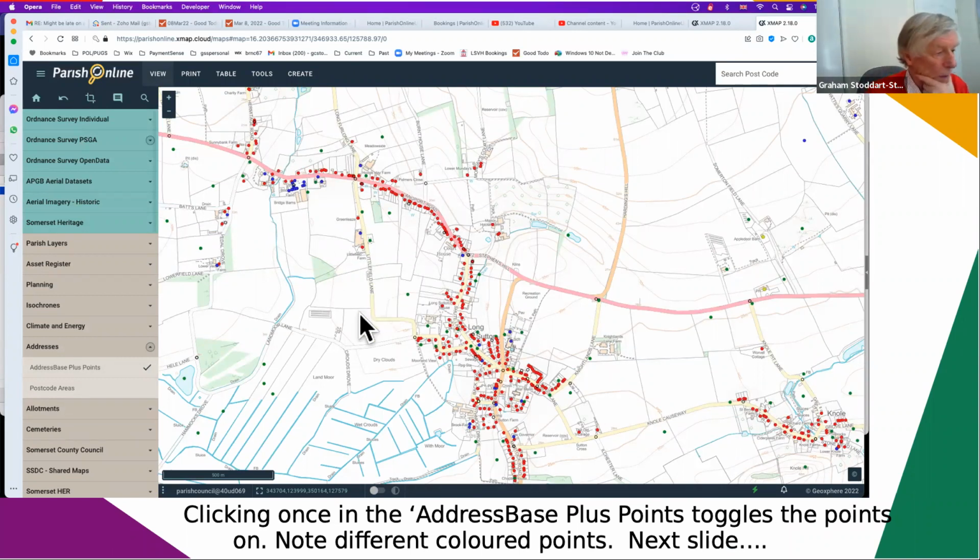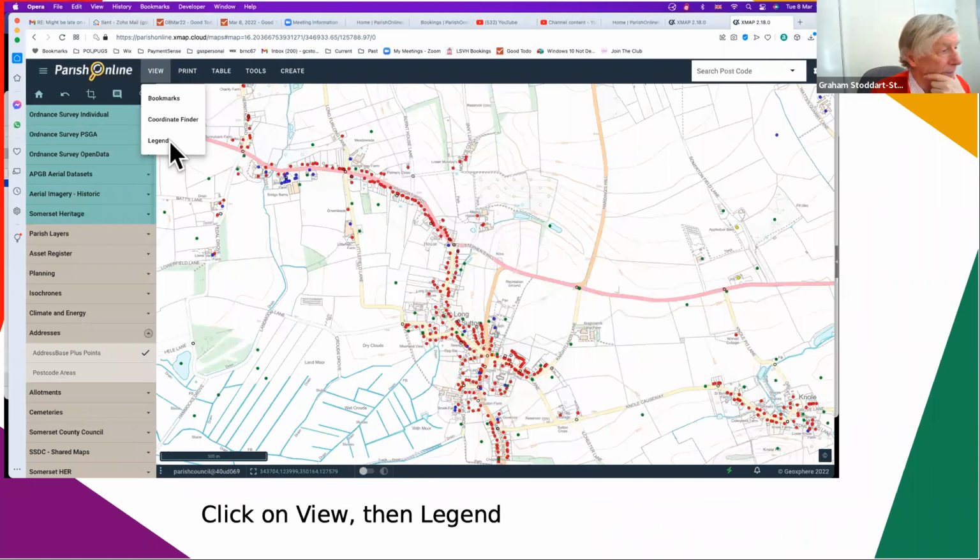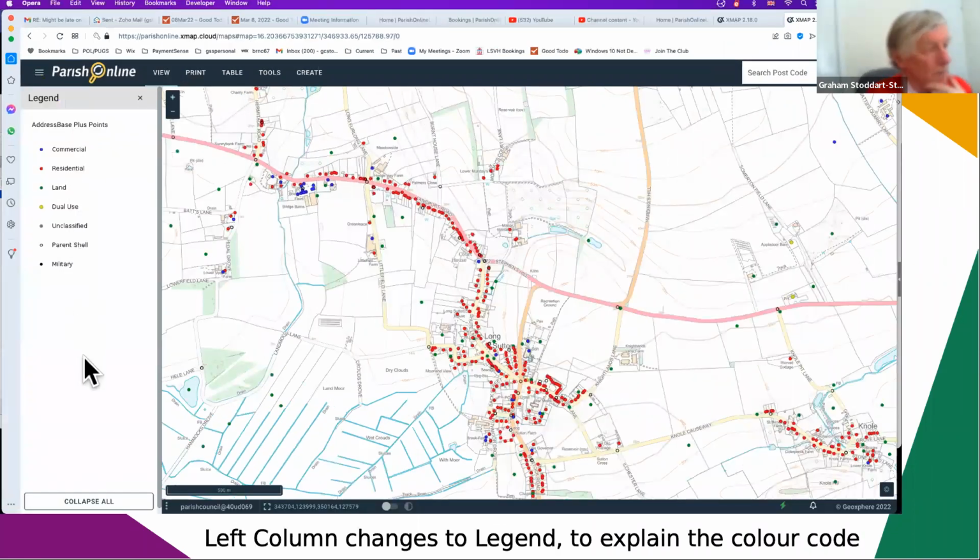And to find out what the dots mean, you need to click on View Legend. And you'll see that the left-hand column now changes to the color scheme used for the dots. So blue for commercial, red for residential, and so on. So that's the use of the View Legend command.